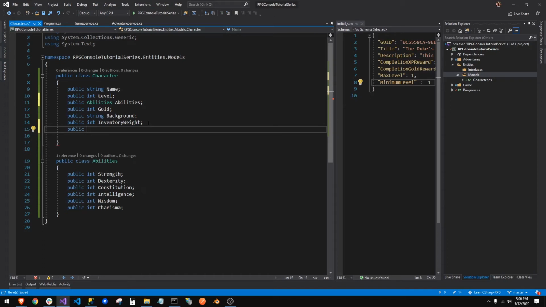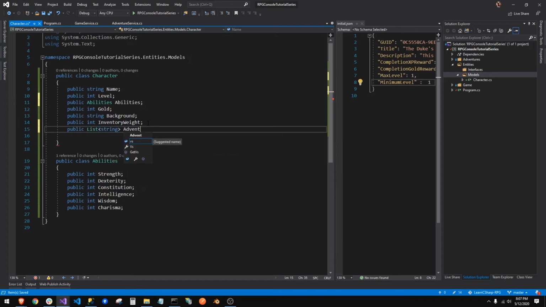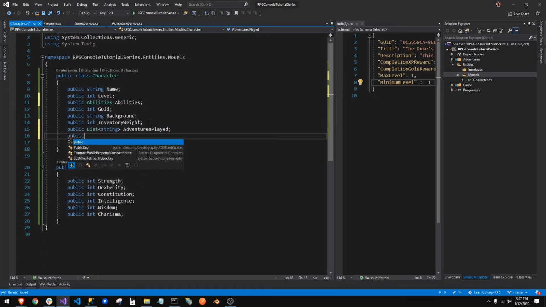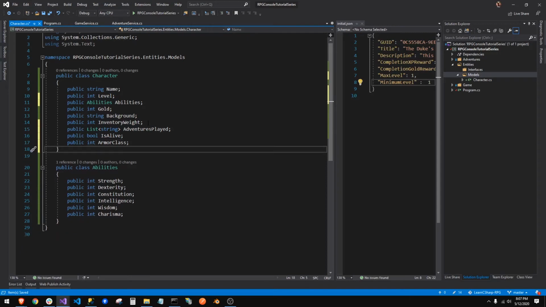We could have a list of adventures. No, a list of strings, which would be the adventure goods. So we would call those adventures played. This would go with the player's sheet so that we knew whether they played the adventure or not. We could have a Boolean is alive. Armor class. How hard are you to hit? What's your armor class?